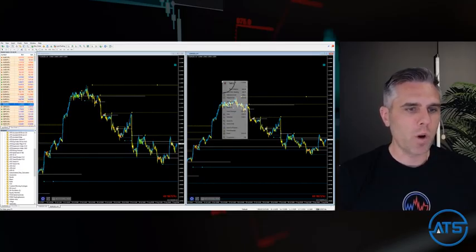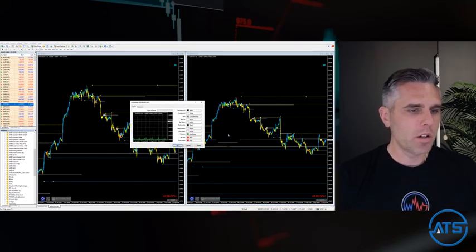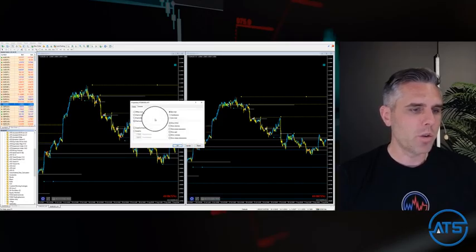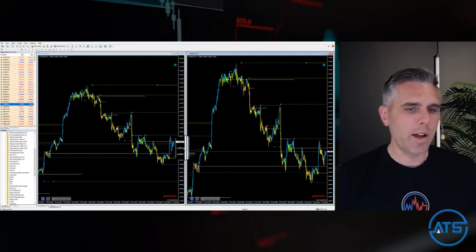If you want to right click on the chart, we're going to go to properties, and we are going to make sure that we don't have a line graph showing. You want to make sure that says none. And then you also want to go under common here, and you want to show your ask line and make sure that's checked. And then we are good to go on that.